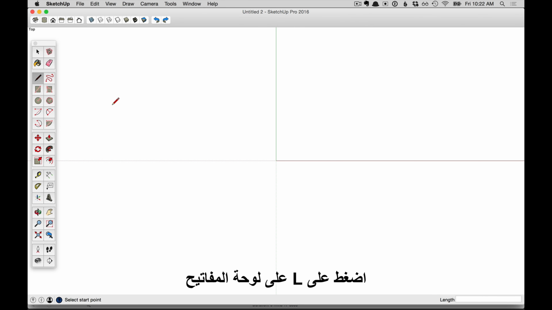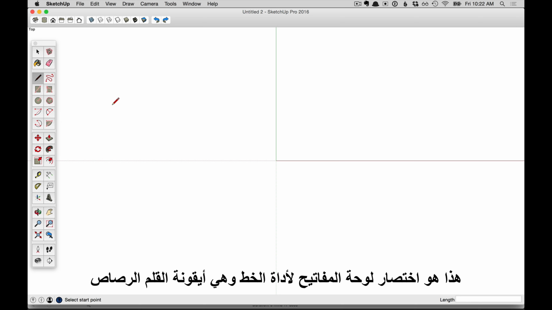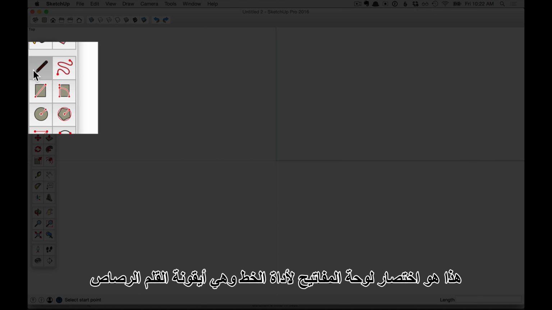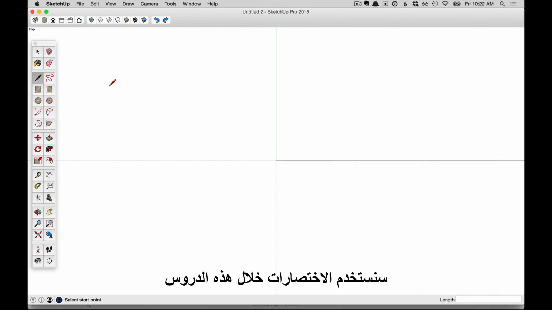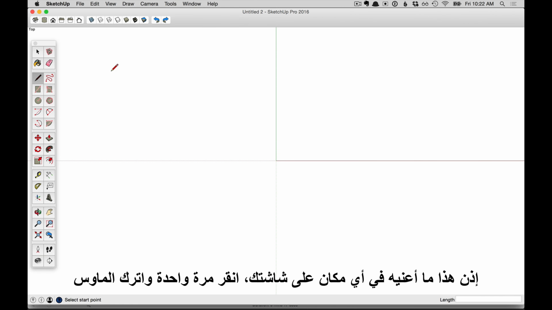Press L on your keyboard. That's the keyboard shortcut for the line tool, which is this pencil icon. We'll be using shortcuts throughout these lessons to pick most of the tools on the large tool set. Now with the line tool, it's a two-click tool. So here's what I mean.